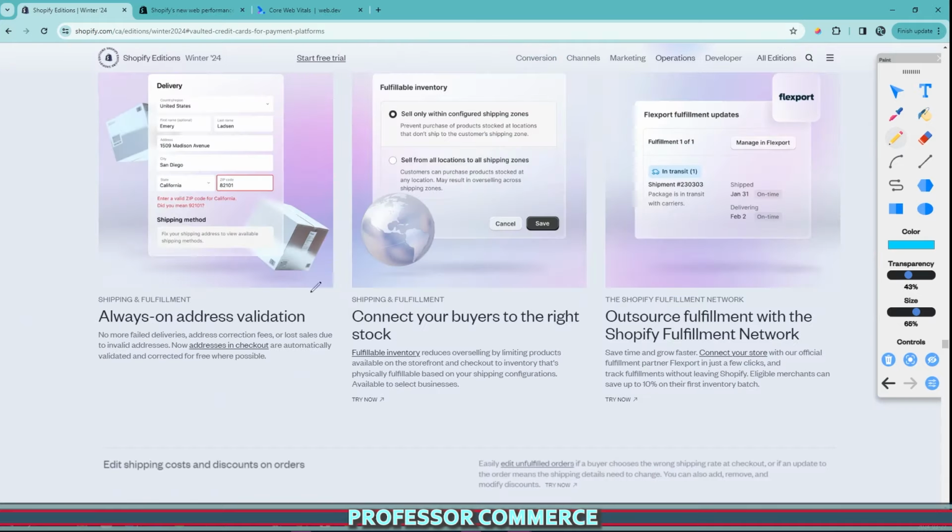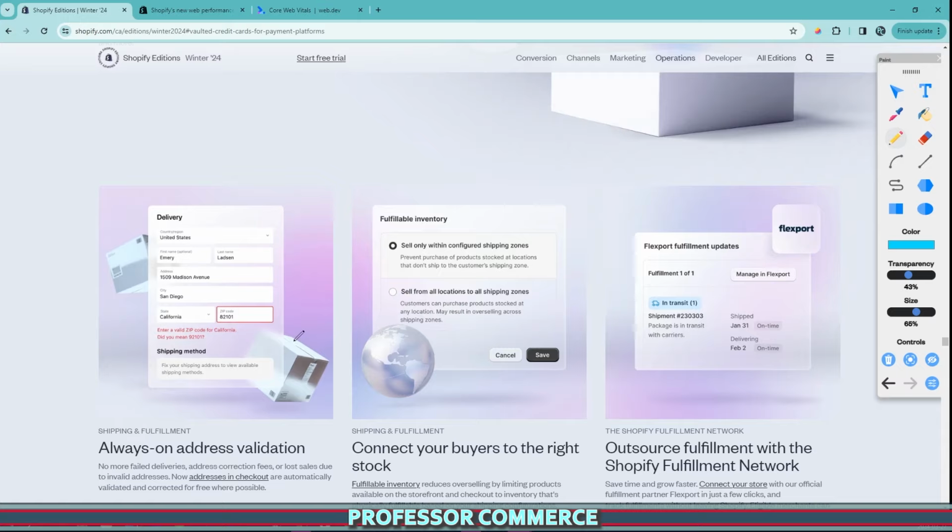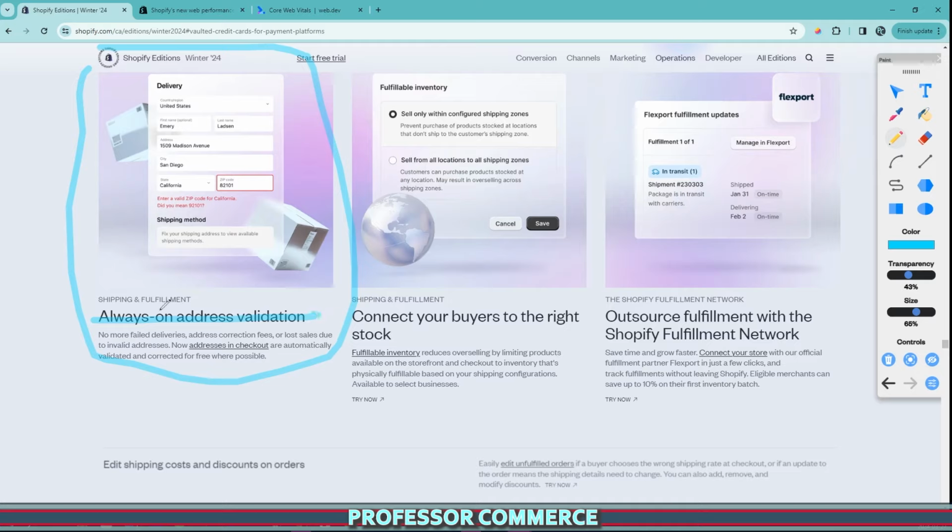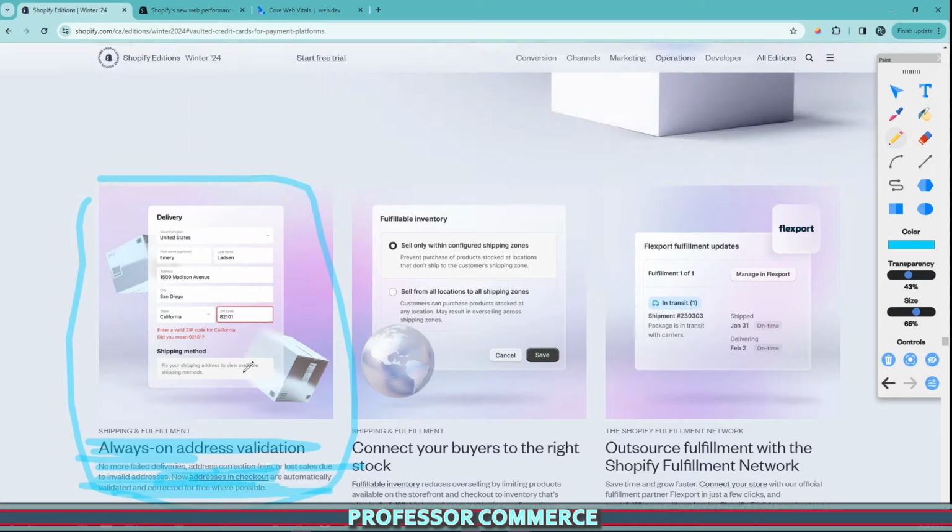And then lastly, in the shipping and operations section, we can see a feature that helps a lot of merchants here with always on address validation. So no more failed deliveries and address correction fees or lost sales due to invalid addresses. Now addresses in checkout are automatically validated and corrected for free where possible. And that's always a great thing. I've noticed that in my stores, so that's fantastic.